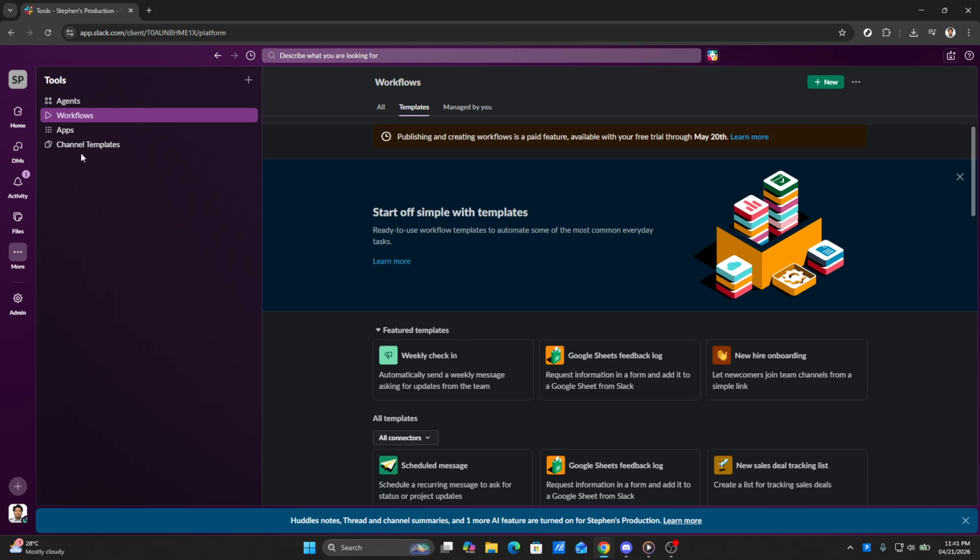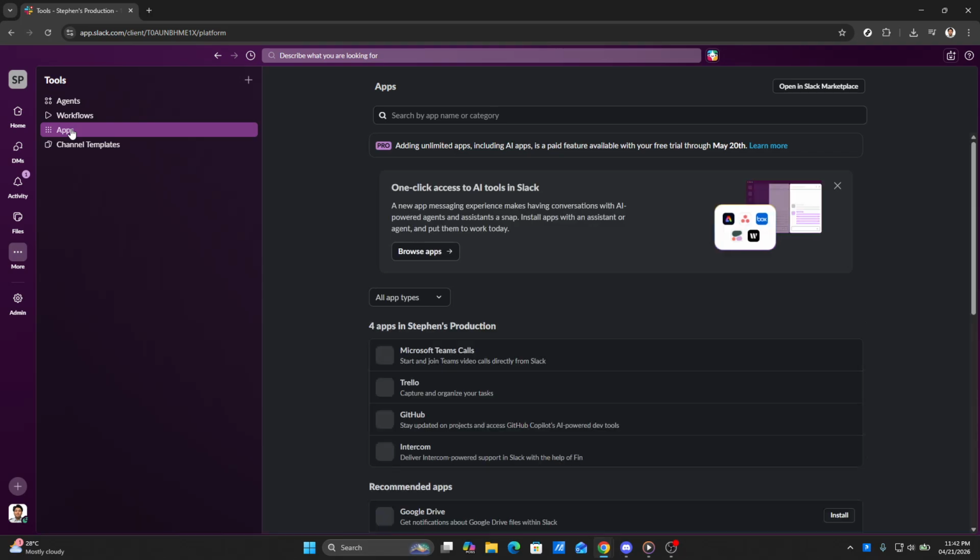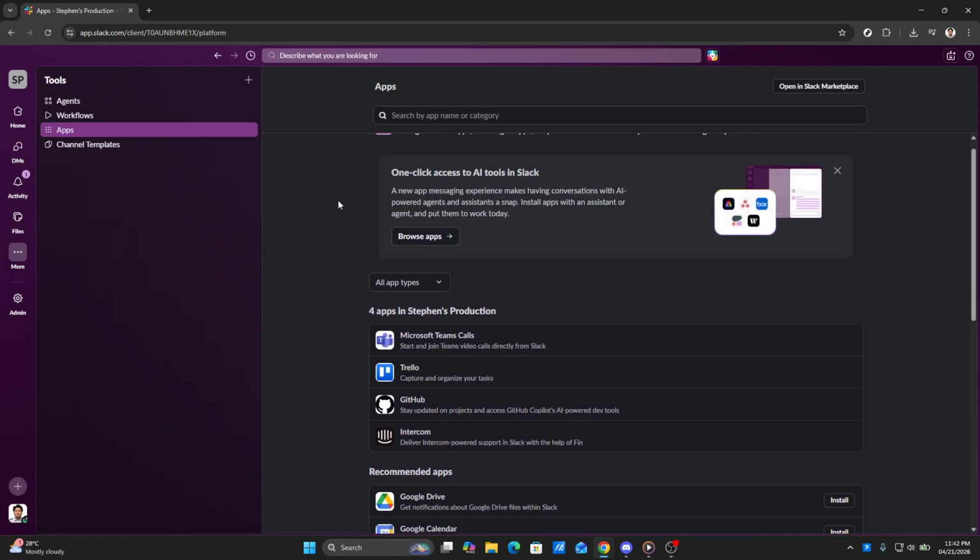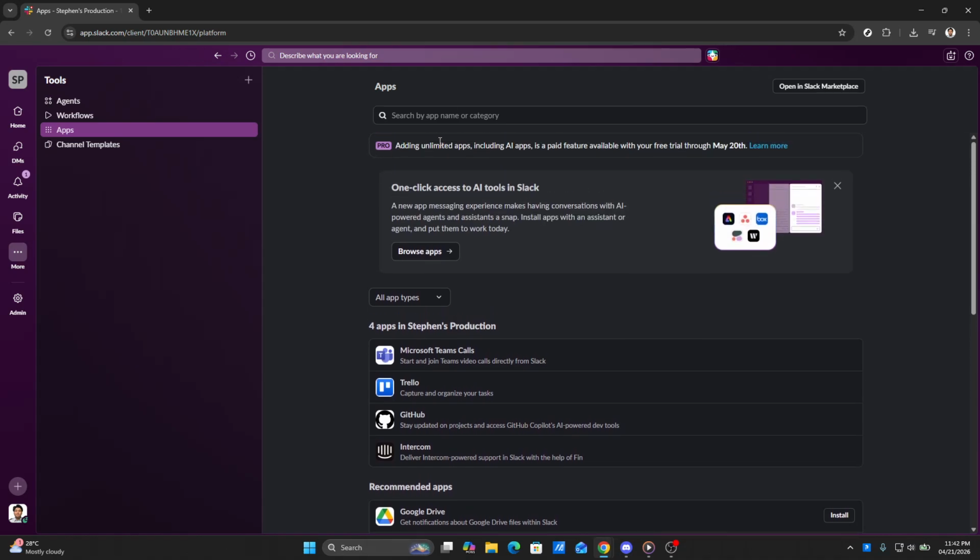This will take you to a section where you can browse and manage the different apps available for integration with Slack. Here, you can find a wide range of apps, but today we're focusing on integrating Zapier. With the Apps section open, direct your attention to the search bar. This is where you'll type in Zapier. As you type, Slack will start suggesting options that match your search. Once you see Zapier in the list, click on it to proceed.